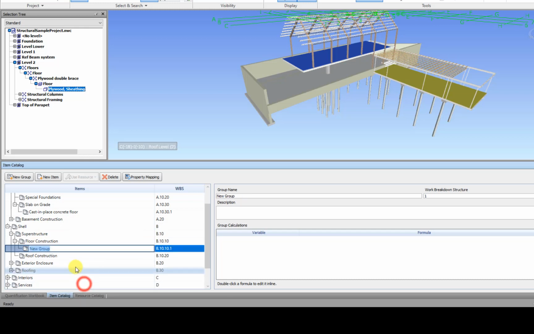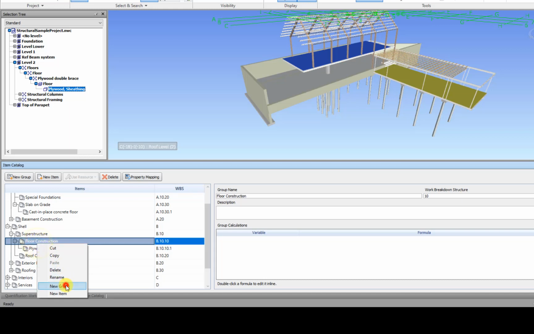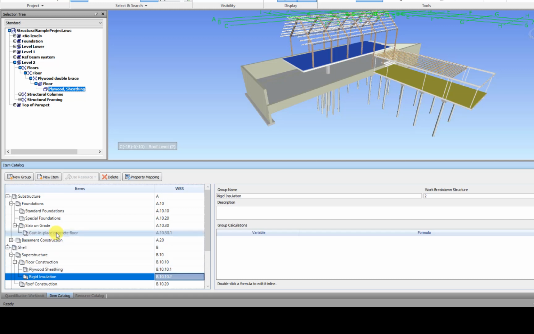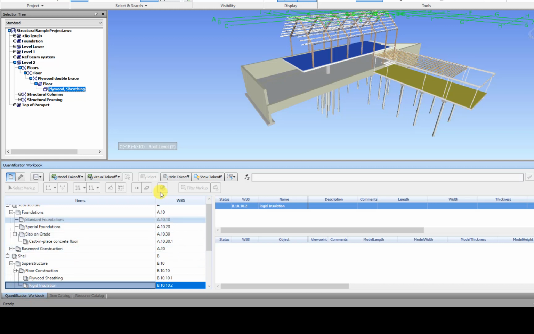So I'll make a new group, and then I will say plywood sheathing, other group, and I'll call it rigid insulation. And you see it digs deeper in the code of the WBS. So I set up my catalog to assign into it the different elements that I want to cover in this video. Of course, you can do the whole project and create different catalog groups for it.